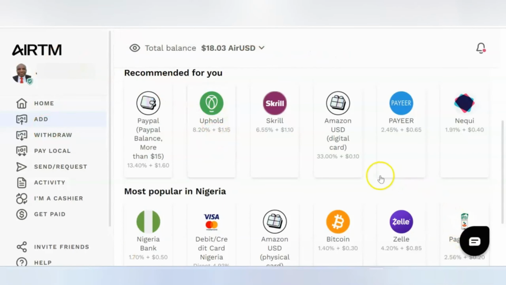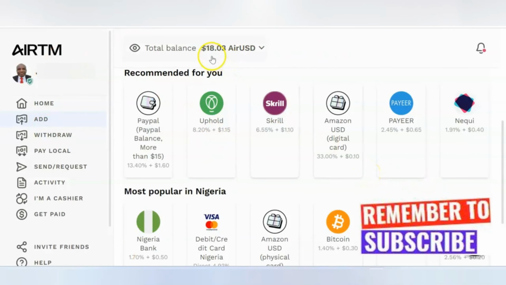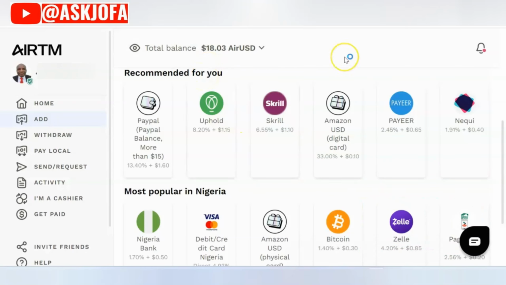This is the inside of my AirTM account. You can see I currently have this amount in the account. The good thing about this platform is that there are so many ways to fund and withdraw your money. The one great way that is very easy for you is that you can easily do P2P transactions.